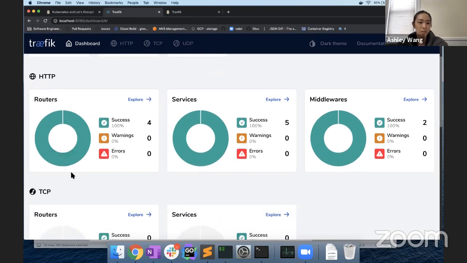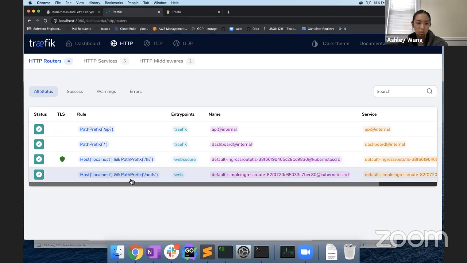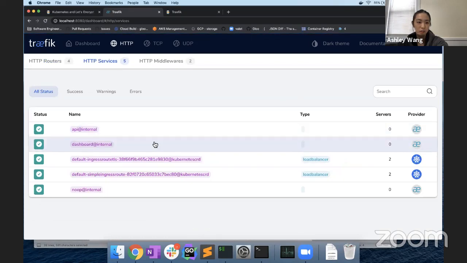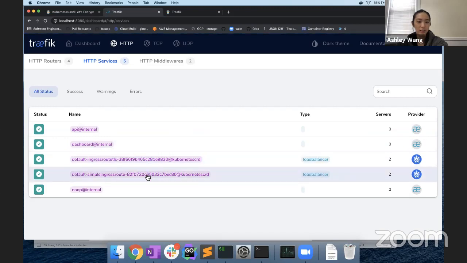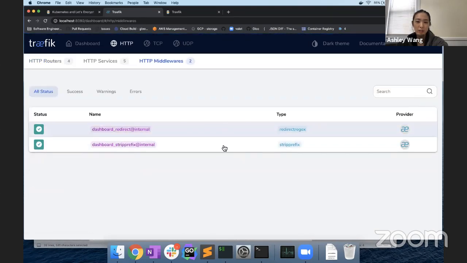Additionally, we can see the routers are here. We have 4. They're all successful. Here's our TLS one that we created with our Ingress route. Here's our no TLS one. If we go back, here's our services. There are a couple that exist by default. And then here's our TLS, Ingress Route TLS, simple Ingress Route services. I don't believe we added any middlewares, so these are default ones.